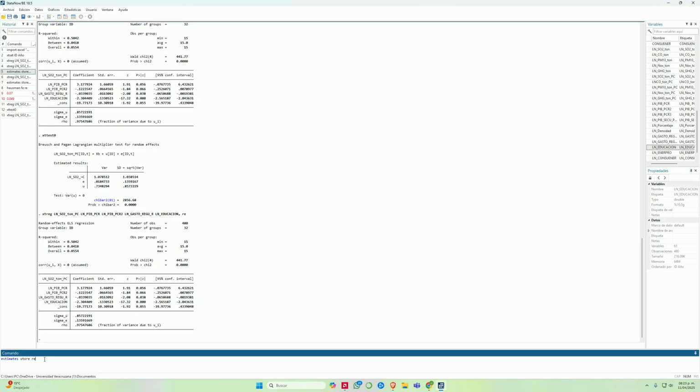Then we need to estimate the residuals of the model. The command starts with estimates store and the name, how we can name the variable of residuals, in this case re2.